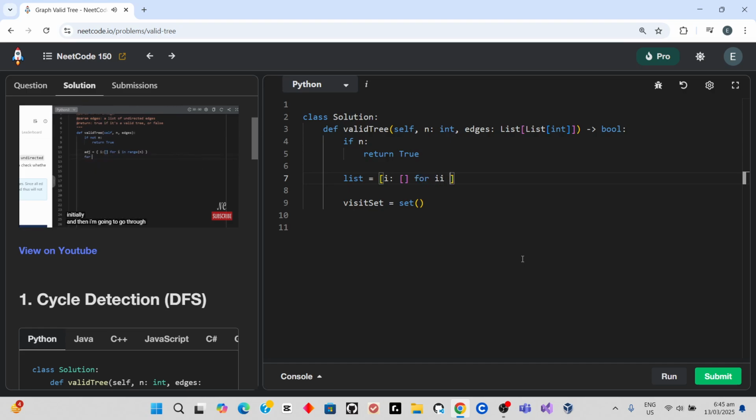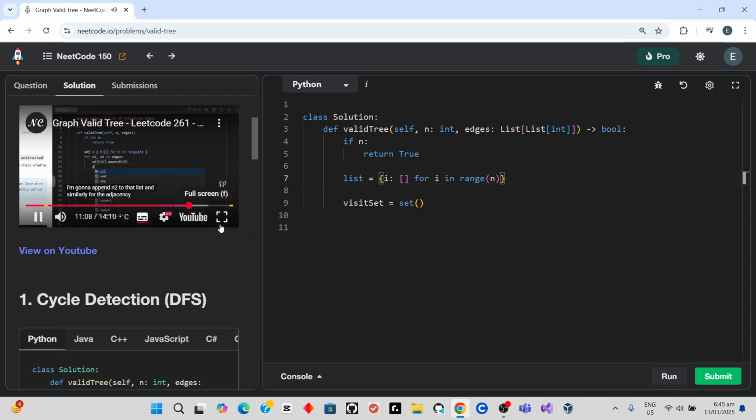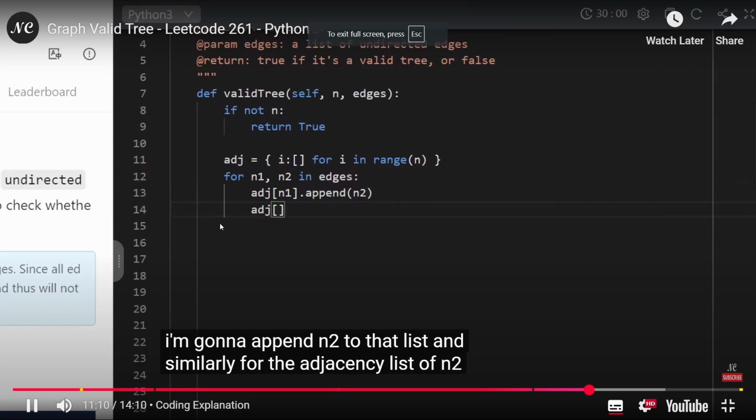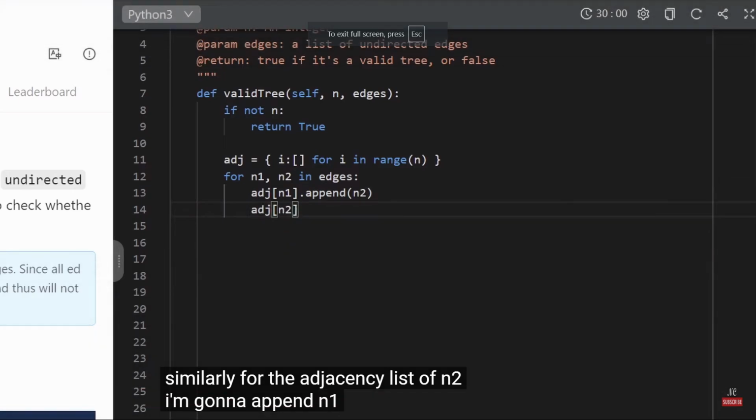And then I'm going to go through every pair of nodes in every single edge. So an edge is basically a pair of nodes being connected, right? And remember these edges are not directed, so they go both ways. So for the adjacency list of n1, I'm going to append n2 to that list, and similarly for the adjacency list of n2, I'm going to append n1.